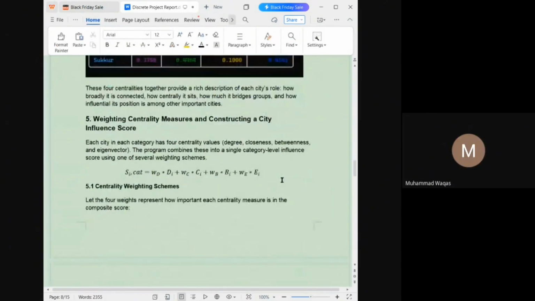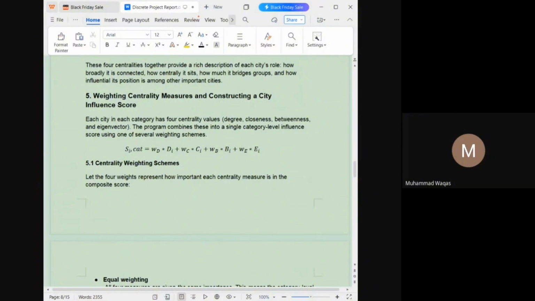Okay, so let's talk about how changing weights changes the result, and the hash diagram for time relations. First of all, weighting. We give the same importance to degree, closeness, betweenness, and eigenvector centralities if we are using the equal weighting method. But if we are using the entropy weighting, then this gives more weight to the metric that varies more between the cities. If betweenness varies a lot, then it will get more weight.